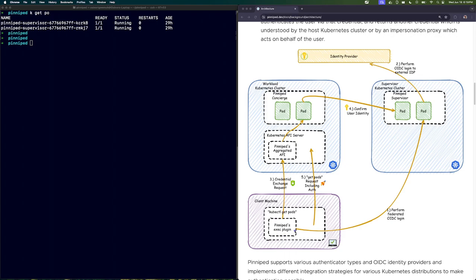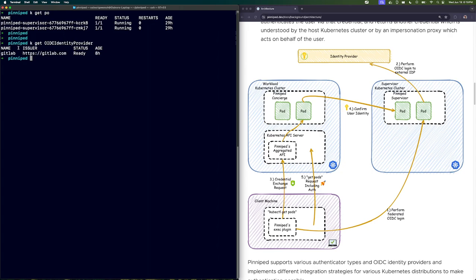But it'll go through the Pinniped exec plugin, talk to your supervisor, and your supervisor will go to your external IDP, in this case GitLab, which I have already configured, by the way. So this is not all magic. There's something called an OIDC identity provider, which I've configured as GitLab. There's a client ID and client secret, so it knows where to go and what to look for. This configuration has to be done by an admin of the cluster.